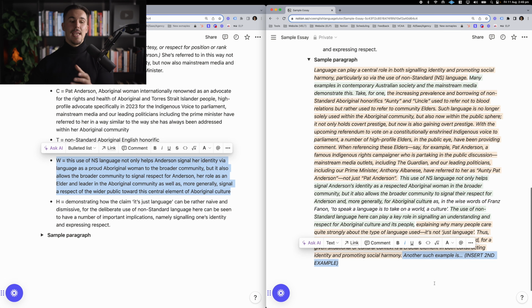Another such example is blah, blah, blah, blah. Again, there are a couple of expressions like that in the essay response template, but you want to have something that kind of leads you into your second example. Then you do the same thing for your second example, CTEWH, boom, high scoring body paragraph.